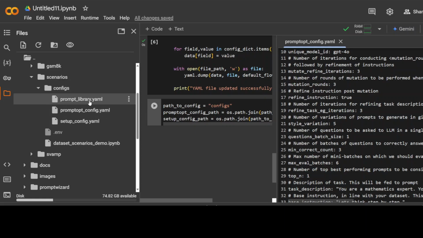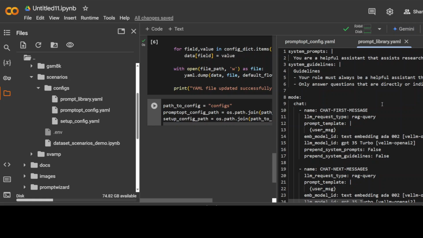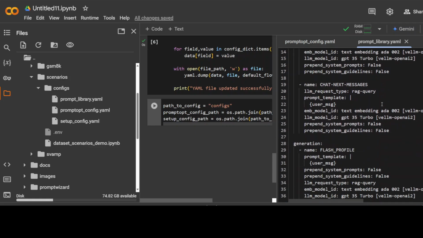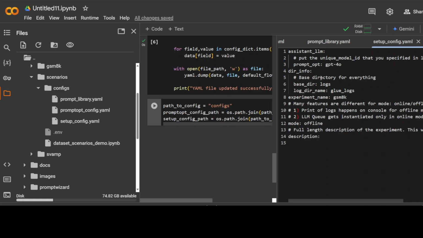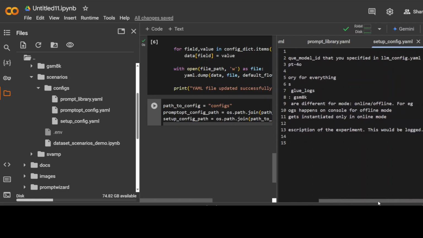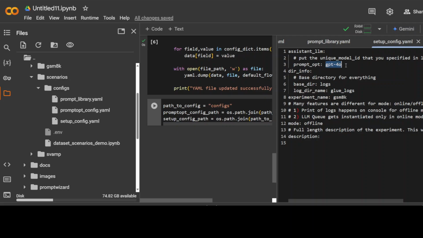Similarly, we have this prompt library where there are some system prompts and then their templates for generation, and then there is some setup config where again we have some directory information and then what sort of experiments we are running. And you see that this is a model, the default one which is being used, and then this is GSM 8K, which is the experiment name that is being used.